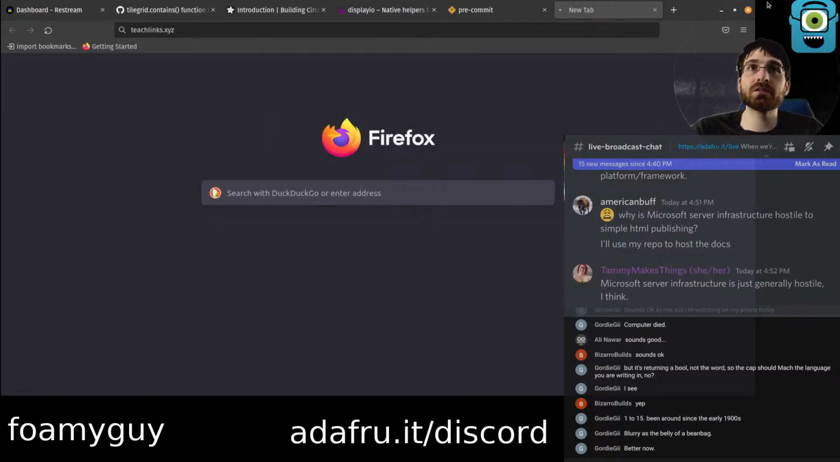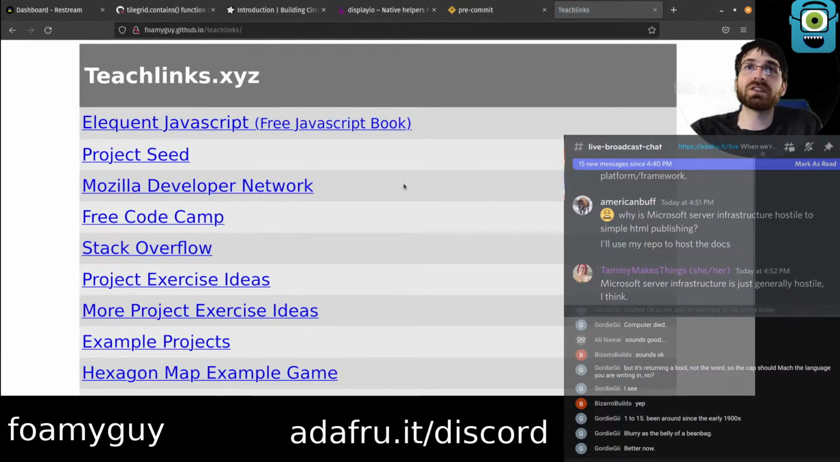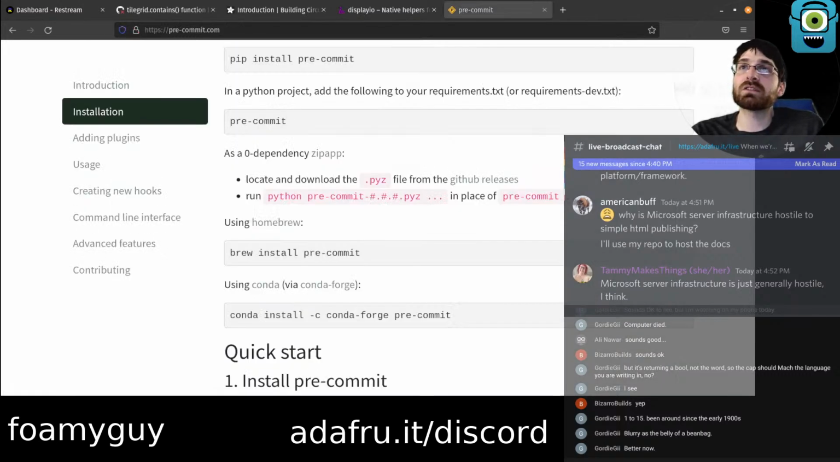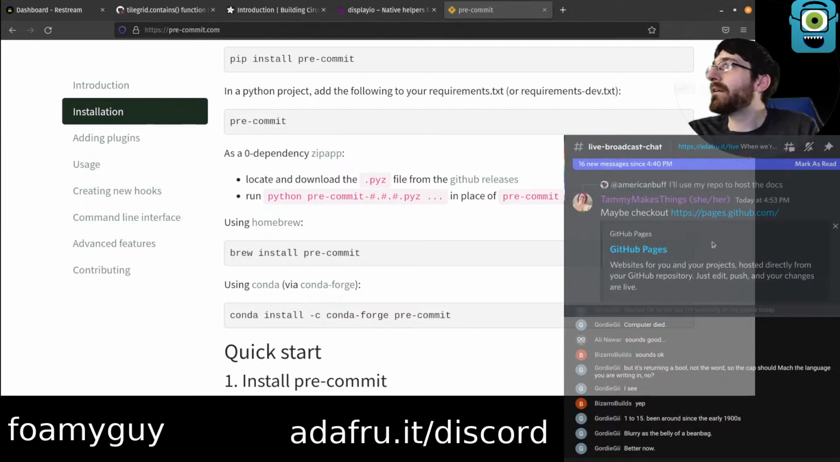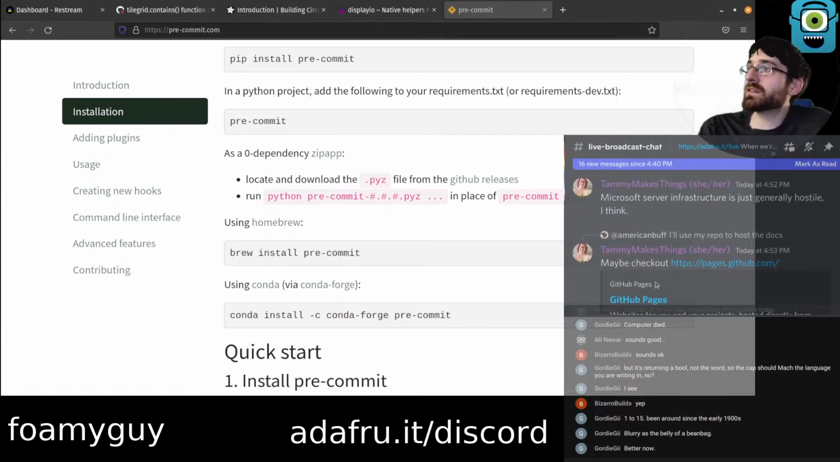.xyz. This is an ugly basic page, but it's a static HTML page hosted in GitHub. I use this page of links for some classes that I teach sometimes. Yeah, that's what it is. GitHub Pages is the exact service that uses. Yeah, thanks for the link there.